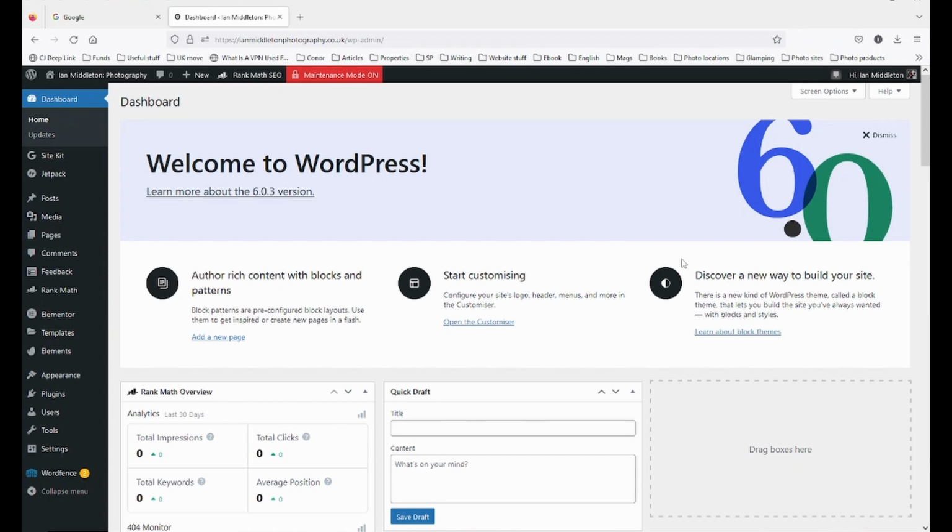So here in part 4 we're going to look at using the theme builder to start building the structure of your website, namely the header and the footer that will appear across the whole site. So let's get started, shall we?